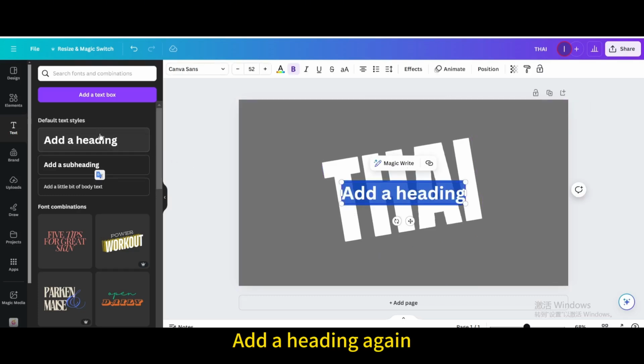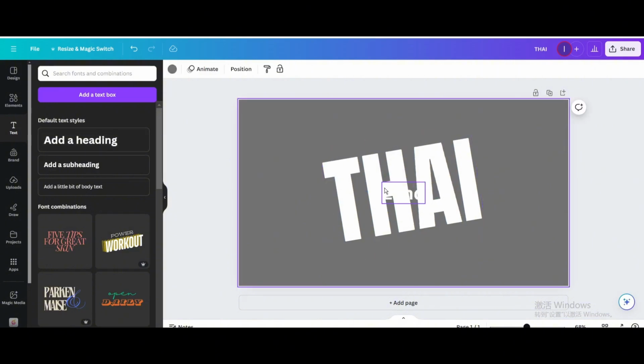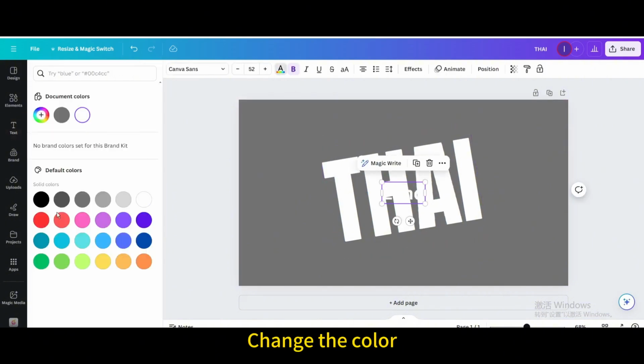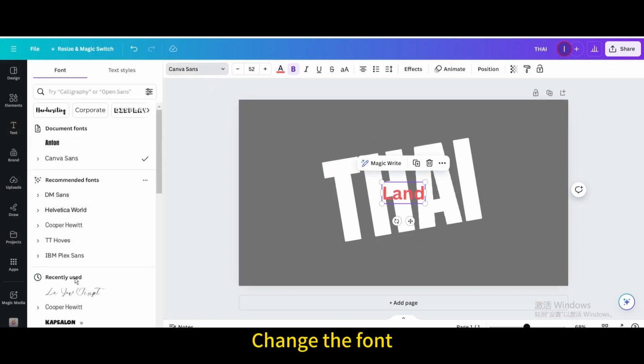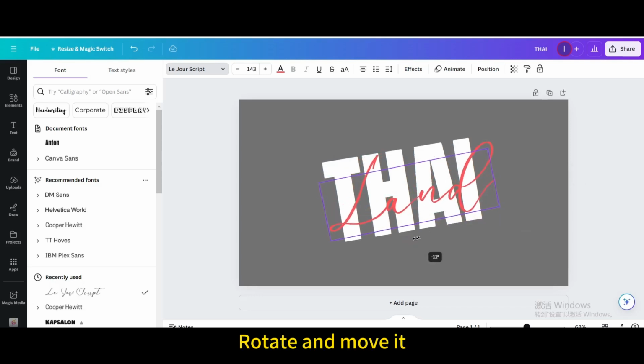Add a heading again. Type "land". Change the color. Change the font. Resize it. Rotate and move it.